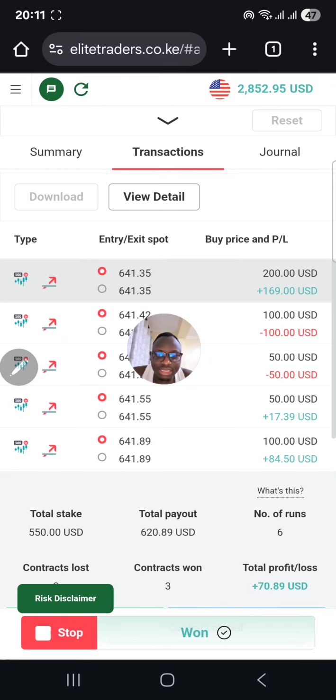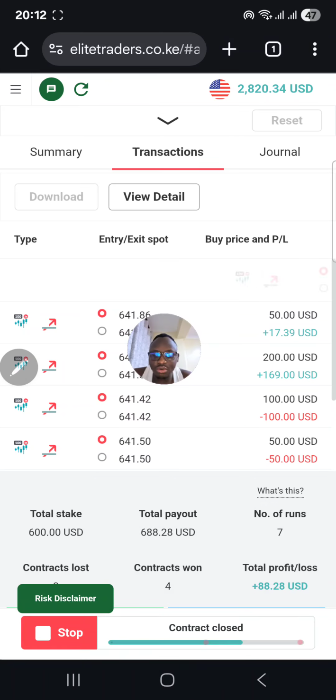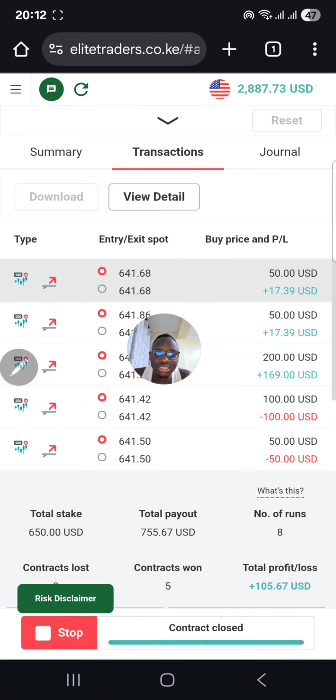Then the next condition that this robot is checking is if the last 3 consecutive digits are under 5. That means we want digits 0, 1, 2, 3 and 4 to appear 3 times consecutively, then the robot will execute a trade on over 2. In case we lose, it will execute a trade on over 4, and that's how we are able to get this amazing performance.